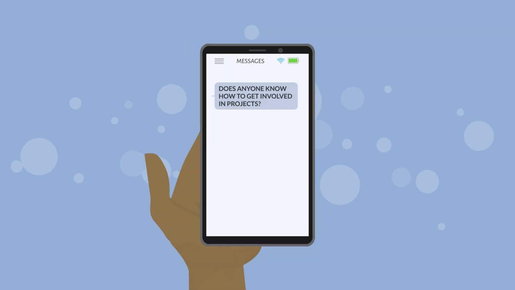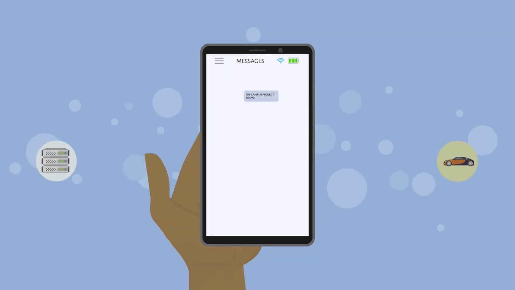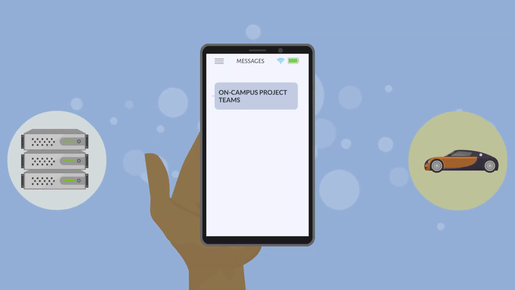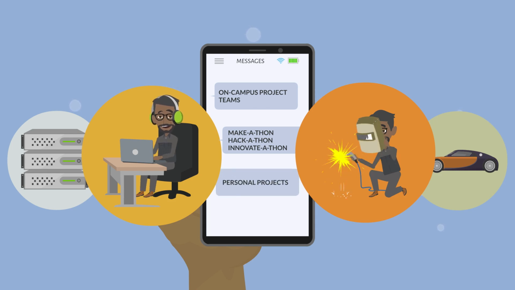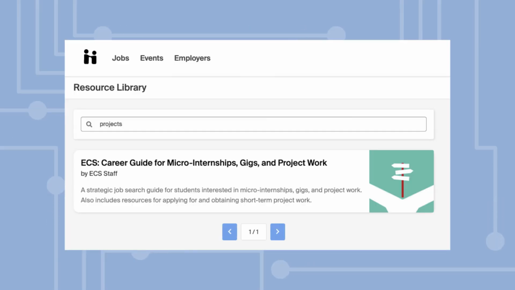If you are looking for ways to get involved in projects, connect with a project team on campus, consider attending Make-a-thon, Hackathon, and Innovate-a-thon events, or explore personal projects of interest. You can also review our career guide detailing micro-internships, gigs, and project work.